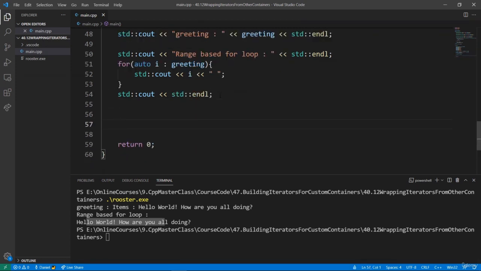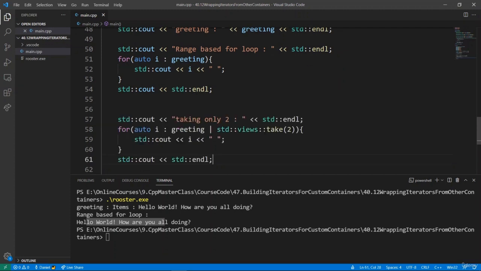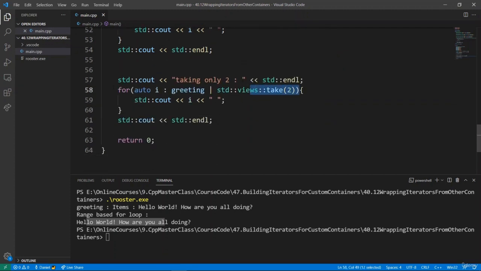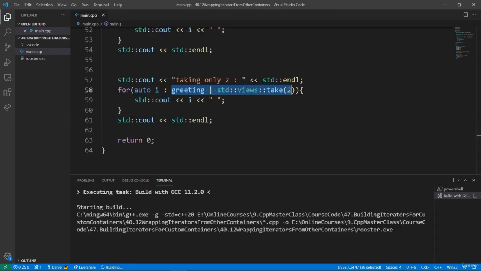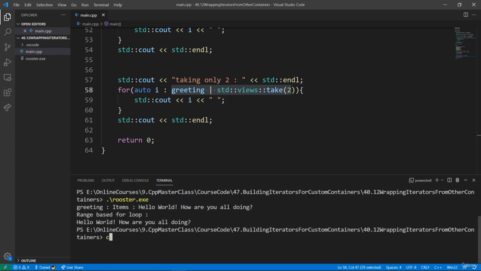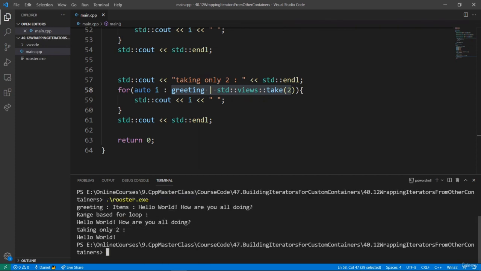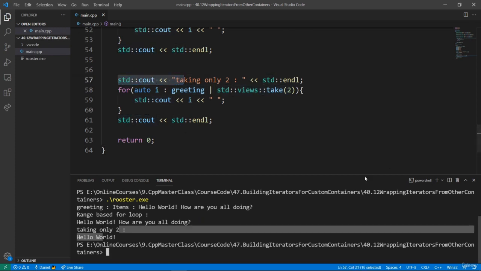For example, we can use the range adapter, which is only going to take 2 elements from our collection. And we're going to print the data from our view that results from this piping we are doing here. So let's pass this through the compiler, and this is going to work. The build is going to be good. If we clear and run Rooster, we're going to see hello world printed out here as a result of taking only 2 items from our collection here.